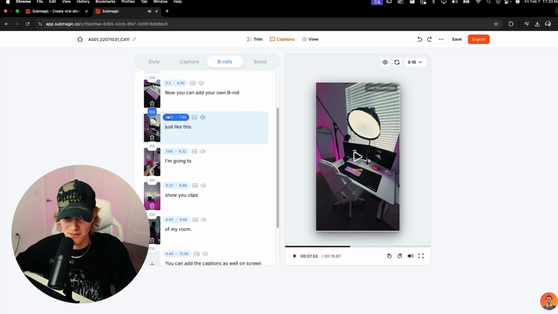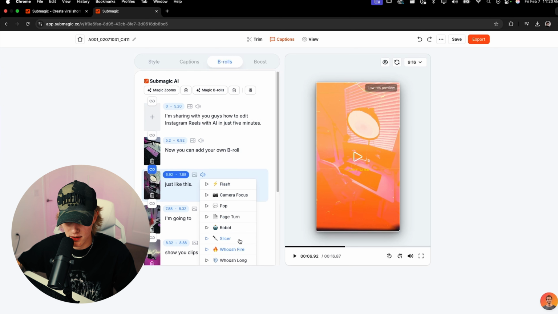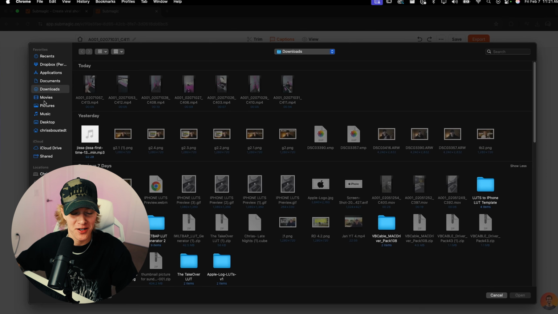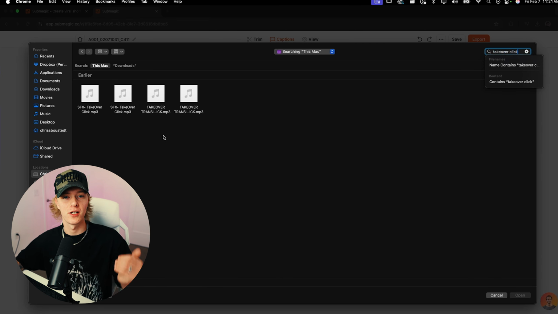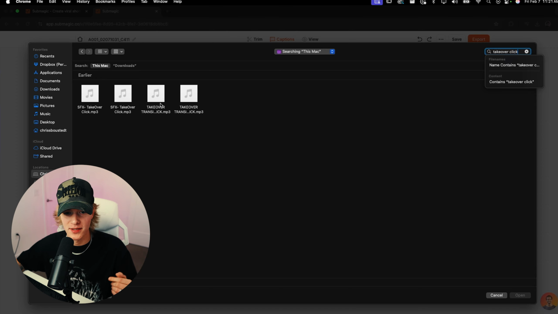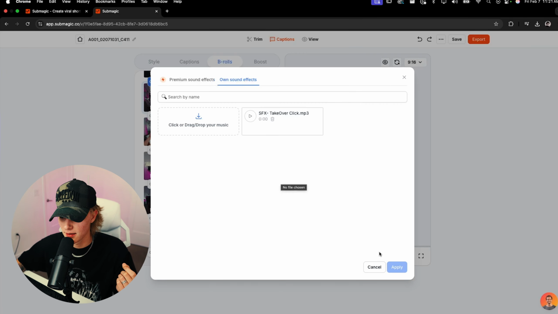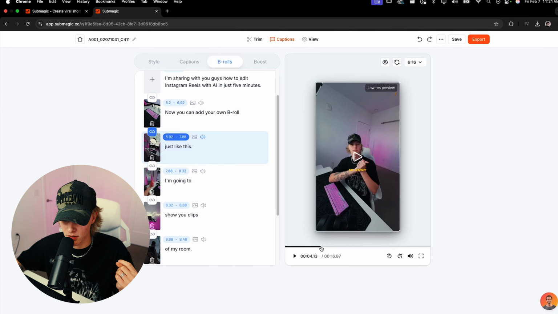Okay, so let's mute that audio for the transition. Oh, I think there actually is. Remove audio. Or we can add an audio. Wait, yo. You can add your own sound effects inside of Submagic, bro. Wait, this is actually insane, bro. We're gonna go ahead and add the takeover click, which is a free sound effect pack on my website. You guys can go ahead and check it out. It's pretty dope. I'm just gonna import this, drag and drop it. I'm gonna select it and hit apply. And then we're gonna see if this actually lines up pretty well.